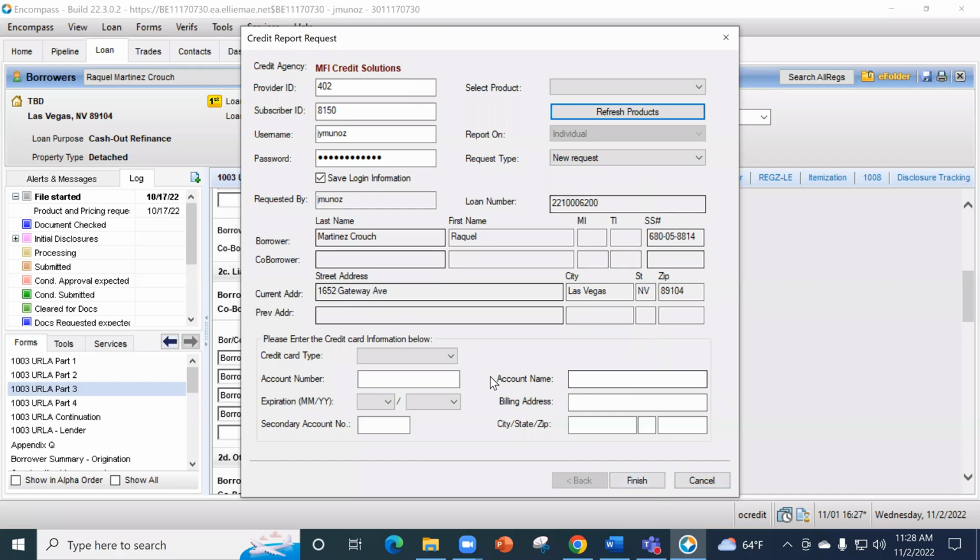So then you'll hit, in here, when you're doing a new request on a borrower, you do have to complete all sections of this information on the credit card. So just keep that in mind. The reason for that is because a lot of our LOs are having the borrower pay for their credit report. Some loan officers are paying for it up front and getting reimbursed at the close of escrow. So just keep that in mind. In Encompass, you are going to need to complete the entire section. The credit card type, account number, expiration, security, name, and a full billing address. And then you hit finish.